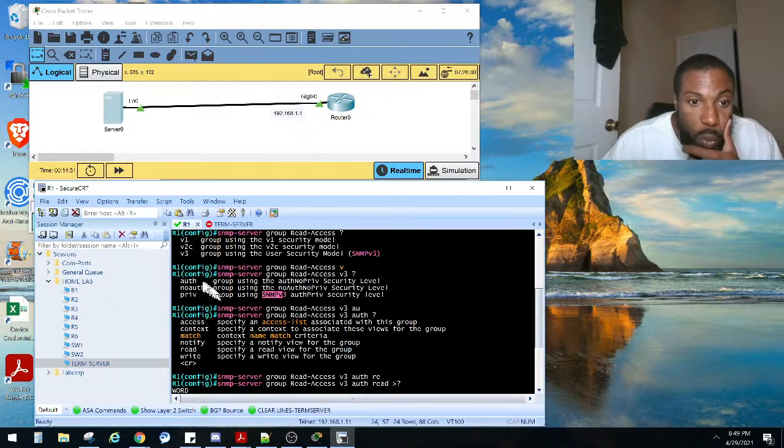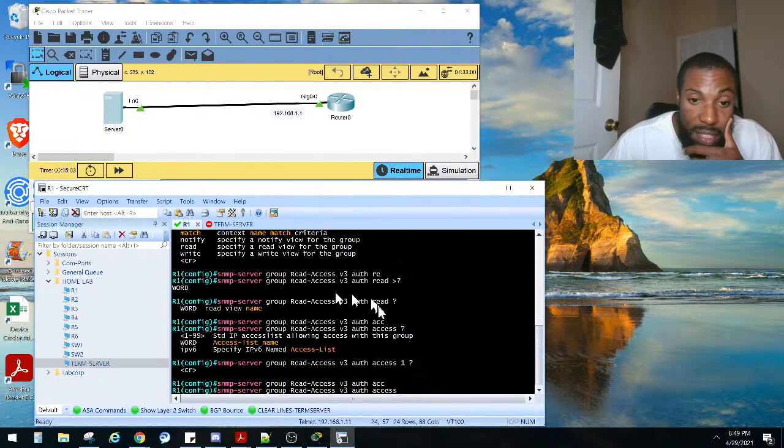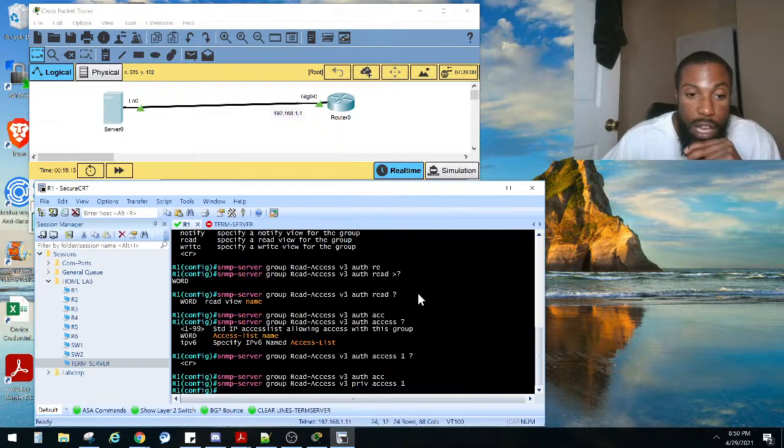See? So we don't want just authentication. This is authentication, no privacy, so no encryption. This is no auth, no priv, so no encryption and no authentication. So this is what we need, not auth. So let's get rid of that right there. Privilege, or privacy rather. That's what we needed. And then the access list that we're going to create, which I'm going to create as access list number 1. Right? That's pretty much it right there.